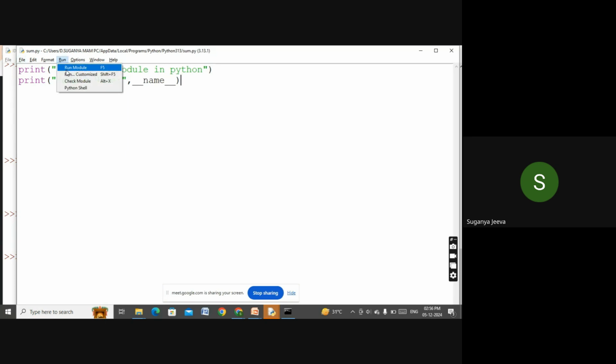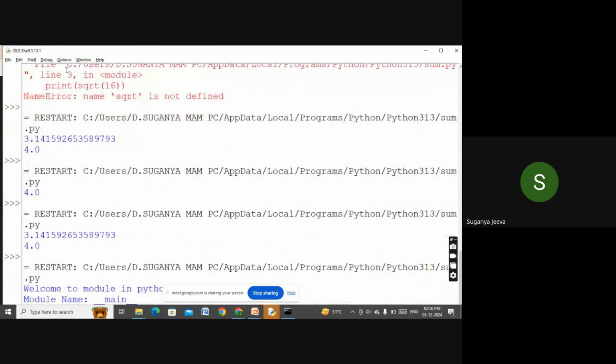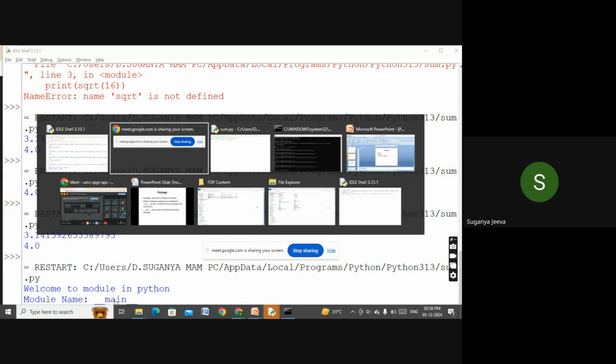I'm going to run that module here. So "Welcome to module Python." The module name is main here. Okay. So by default, whatever program we write, those are all considered as the main module here. Okay. So that will be printed here.